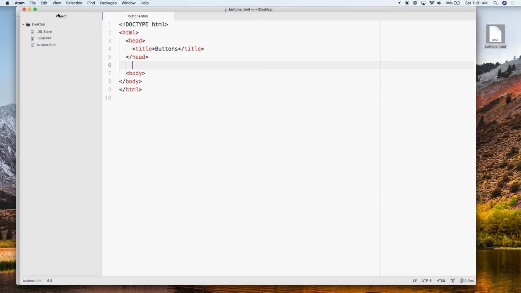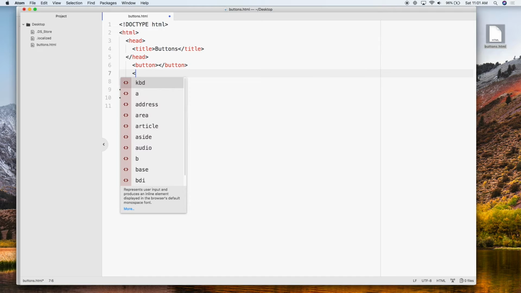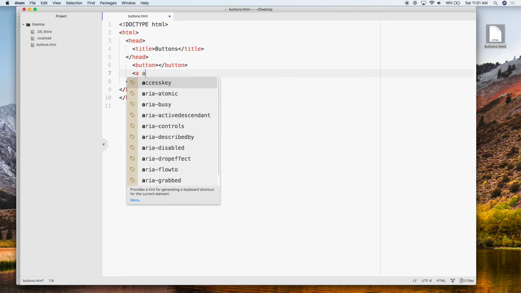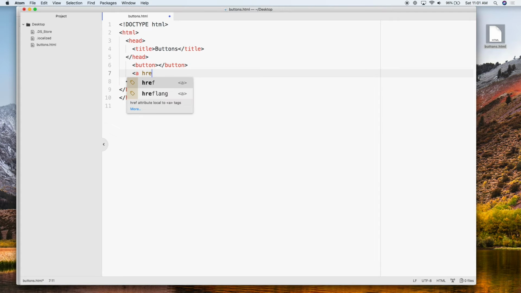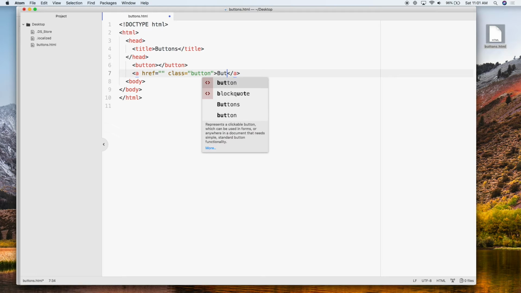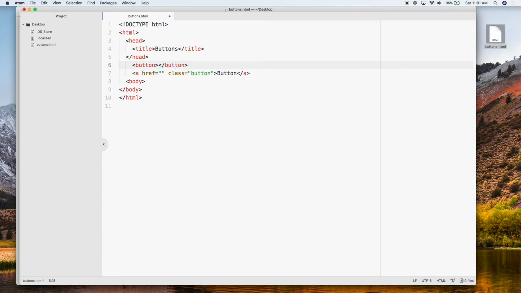Let's go back to Atom and we need to actually add in a couple of buttons. So I'm going to say button, because we're going to style it for two different ways. We're going to style it for a button and we're going to style it for an anchor tag with the class of button. All right. That's good. And we're just going to write button, and then up here we'll write button as well.